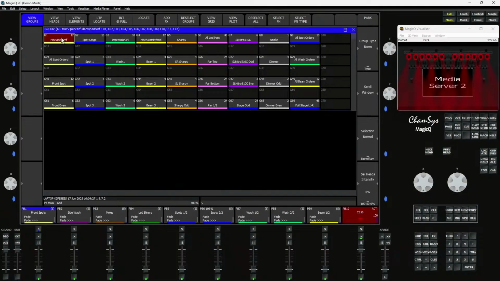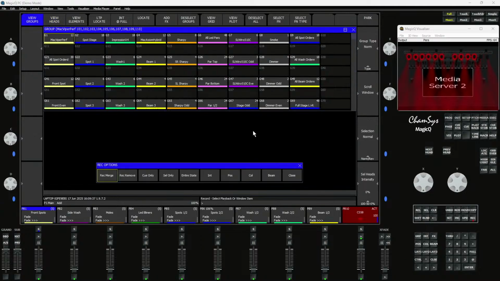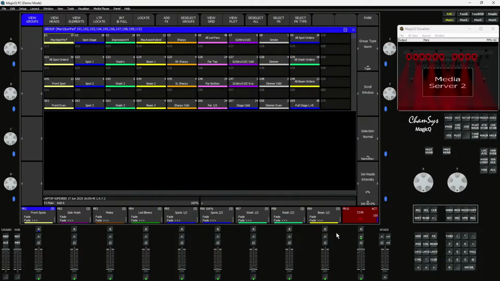The big thing with group queues is that if I go to view heads here, and I take out 2 heads, so I'm going to take out heads 112 and 111, and I re-record the group. You can see the playback's active at the moment. I re-record this group, watch my visualizer here for the last 2, and I hit yes. You can see they've been taken out of that queue. You can do this real time.